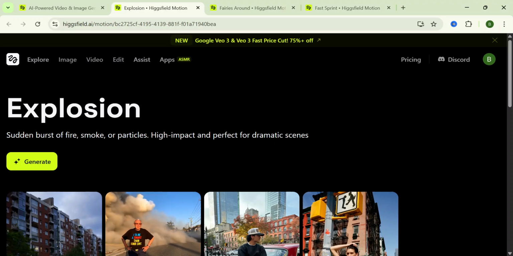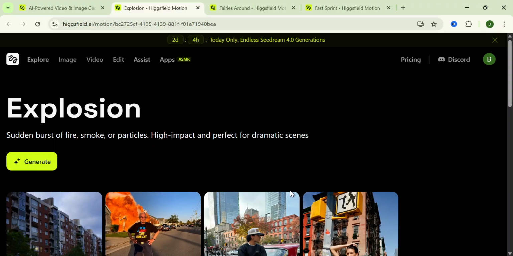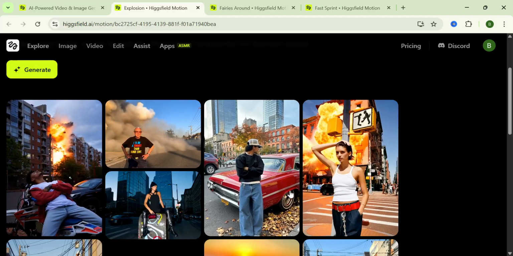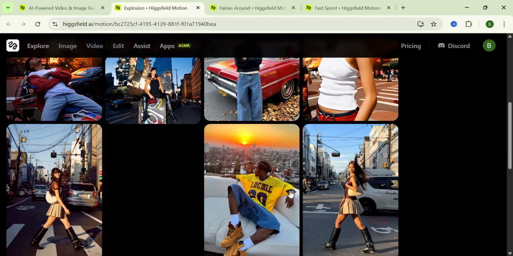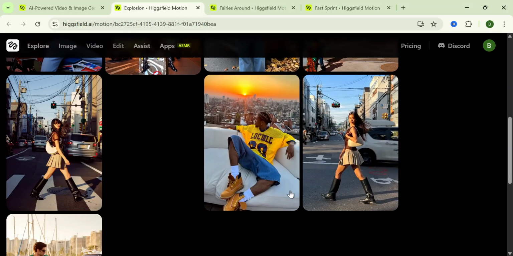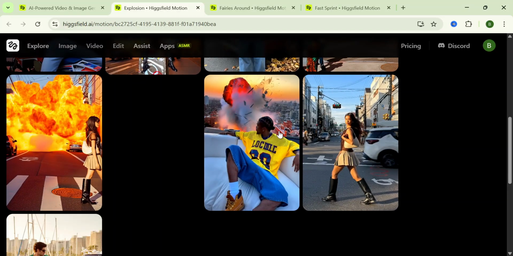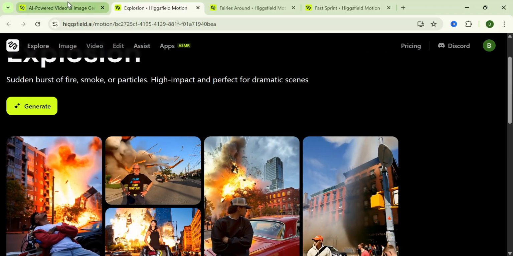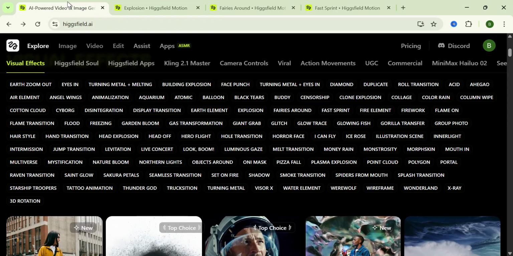So in this particular video I'll be showing you how to create this amazing type of effect called the explosion effect, where you can see explosion behind the video subject here. So if you want to create amazing effects with your phone or for projects you have to create, and you want to use this particular explosion effect, this is how to do that.